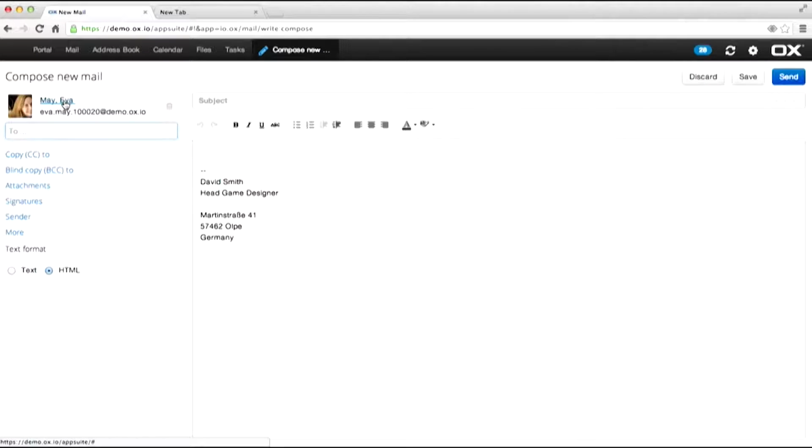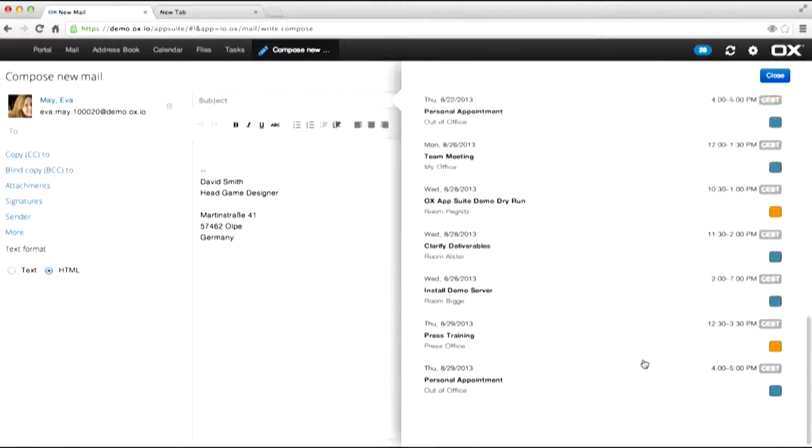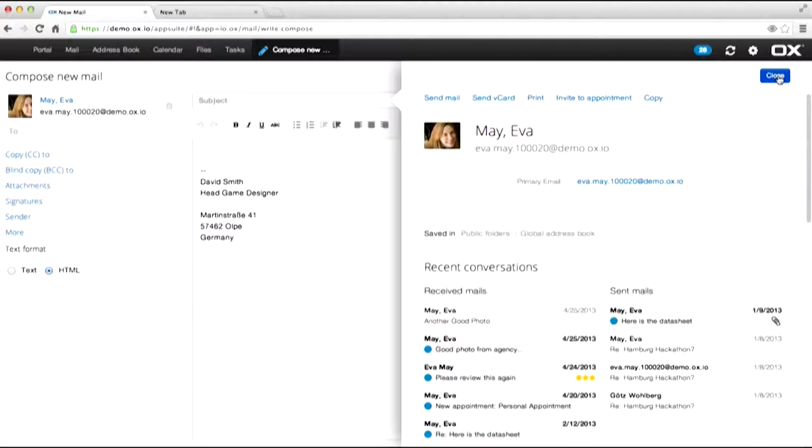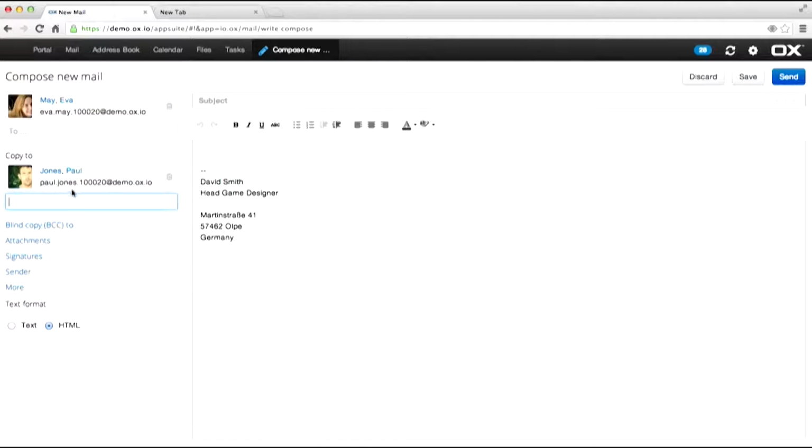If I just want to confirm who Eva is, I can just click on her name and it'll bring up her halo view and I can see exactly who she is and our recent interactions. If I want to copy somebody in, I can simply click on the copy and say I want to copy Paul, and again Paul immediately appears. I can just click on Paul and that's it. BCCs are blind copies. Anyone that goes on the BCC list receives the email, but nobody else on the to or the copy list sees who they are. So it's just sent to them and these people don't see these people.